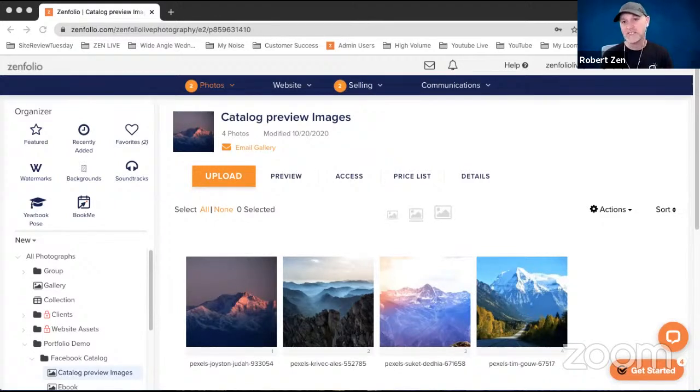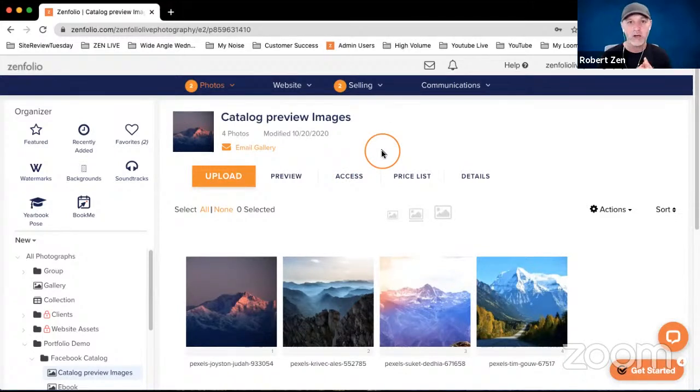All right, well, let's go ahead and get started. Here we are in my Zenfolio account. And what we're going to do, first of all, is create those digital products that we need. So again, we're going to be creating a digital product for personal use, one for commercial use, and one for online use only. And then I'll talk about custom licensing as well.